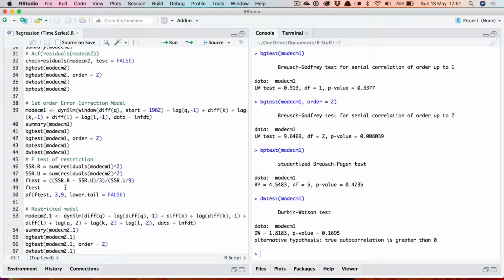Now the F-test formula for restrictions is this. It's the residual sum of squares of the restricted model minus the residual sum of squares of the unrestricted, divided by the number of restrictions, 3, and then that's divided by the unrestricted SSR with the degrees of freedom here, which is 9. This of course is discussed in any standard econometrics textbook. So I need to calculate these sums of squared residuals for the restricted and unrestricted model. Now the restricted model of course is the ECM1, the unrestricted is the ECM2.